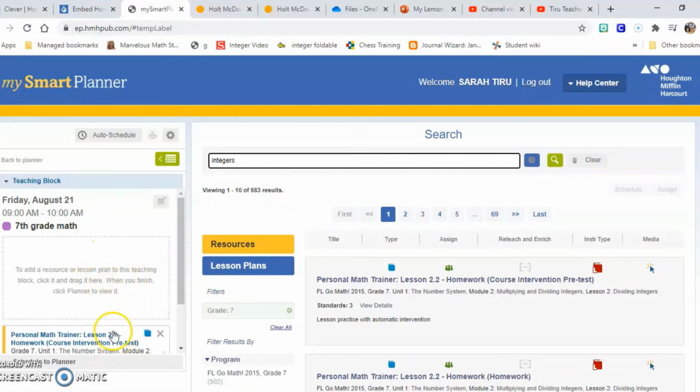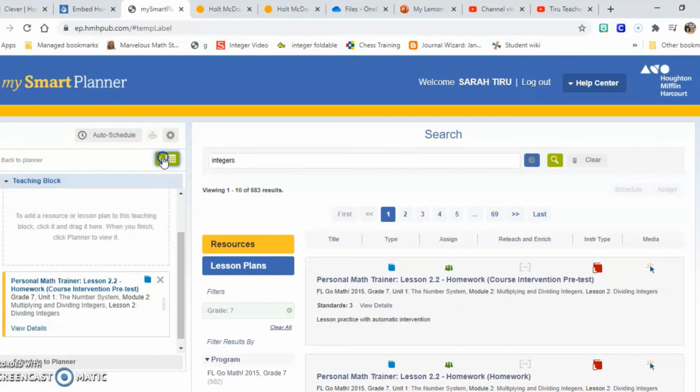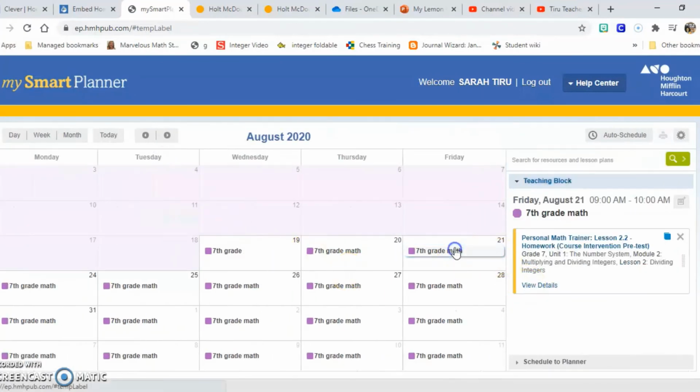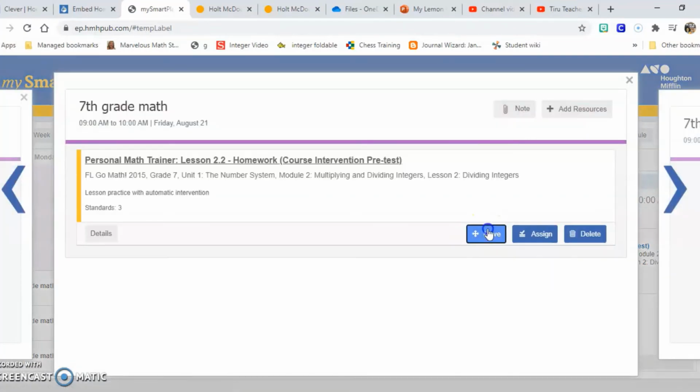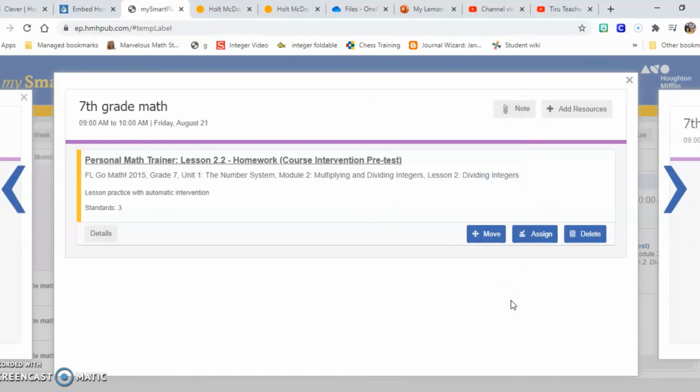So super simple. And then if you decide, hey, I don't want to do that, I would just be able to press the X. You can also move it when you're in here. So you can see, move it to a different day. It's telling me that that's not a teaching block for the 27th. So then I'd be able to move it to some other time. And you can put it here and plan before you actually assign. So here I can assign it, but I haven't assigned it yet. This is just me planning.